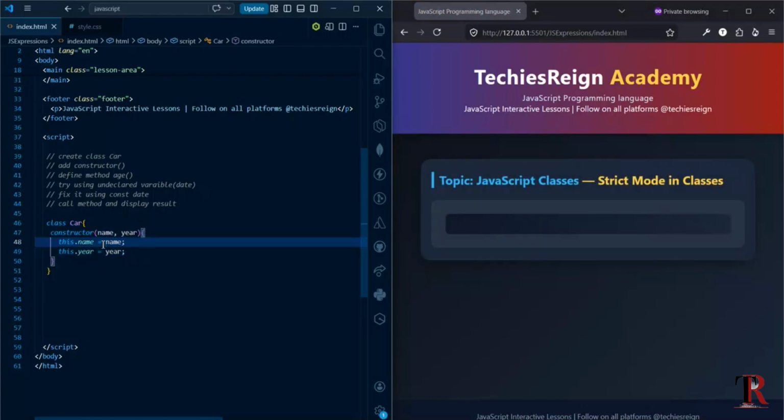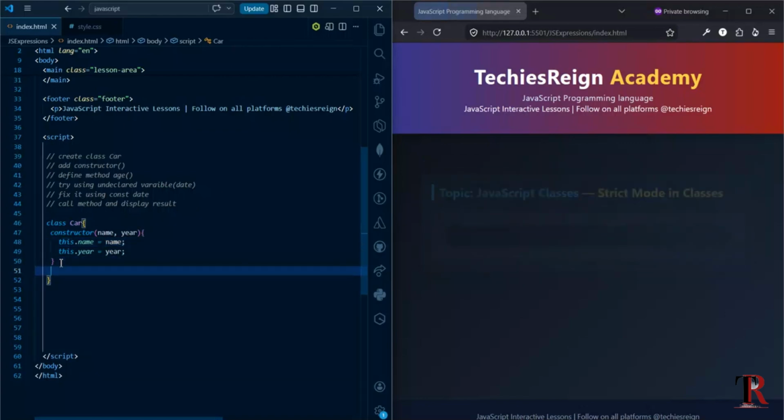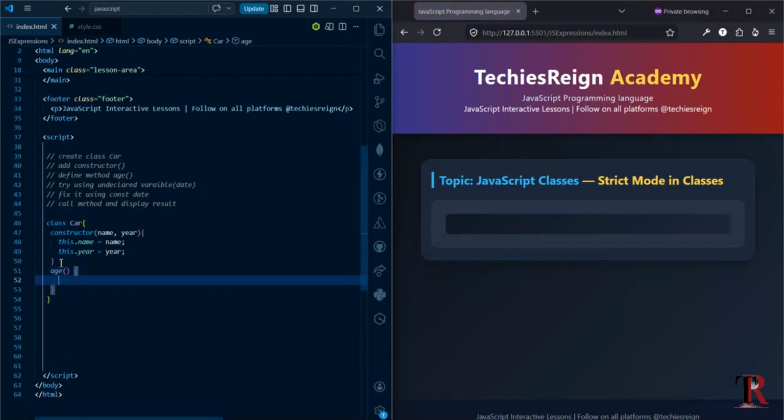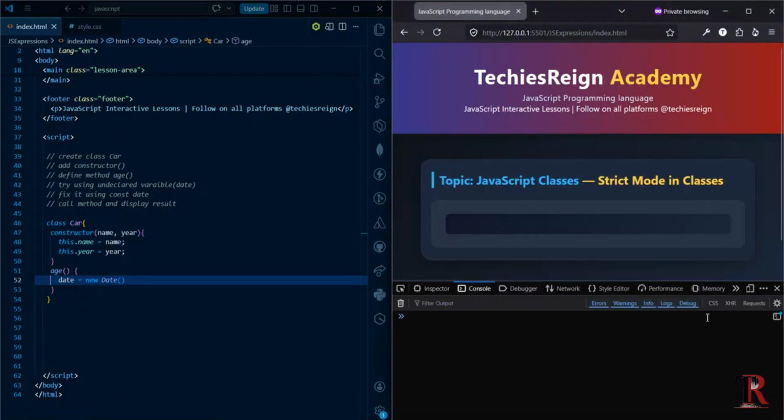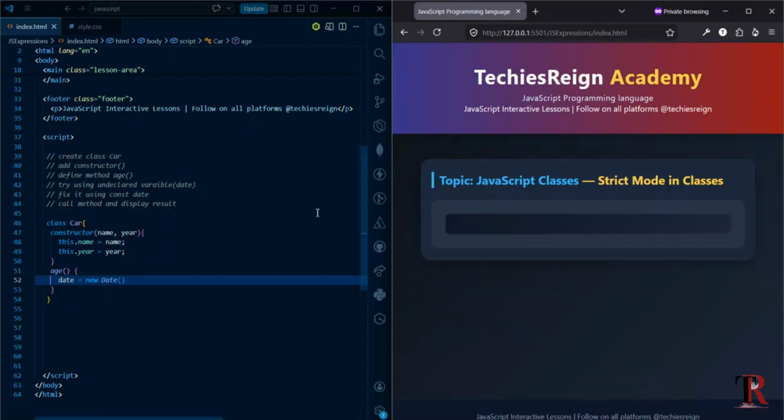So now that we have this class car, we need something else, and that is a method inside it. And the method name is age. And inside that age, let's try using an undeclared variable, date. So I will go ahead and do something like this: date equals new Date. Now let's inspect this, whether it should throw any error. Of course, there's no error in our console.